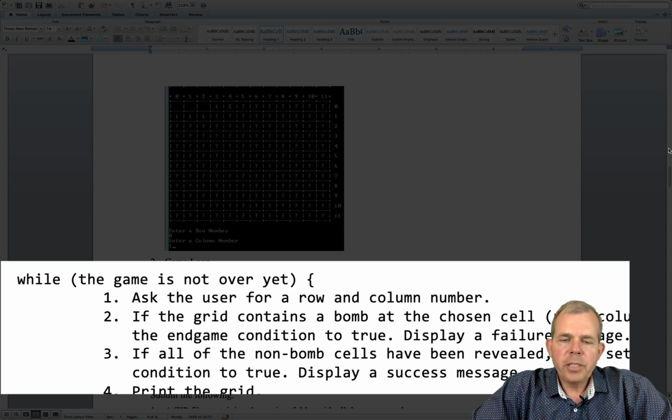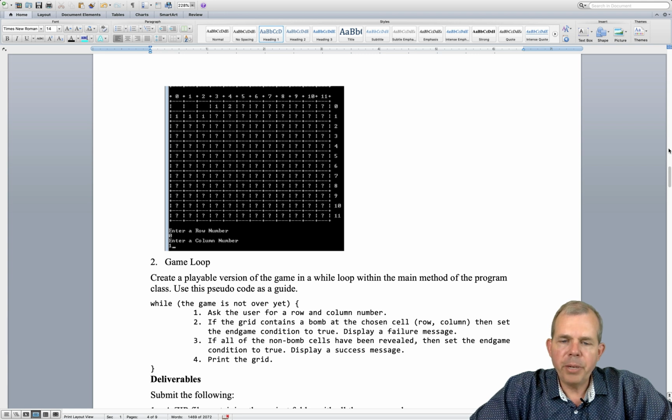Then we'll check to see if all of the cells have been revealed. If they have successfully cleared the board, then we will give them a success message. If neither of those conditions has happened, we'll simply print the grid showing which cells are currently revealed. And so this is our playable version of the game, even though it's in a console app.